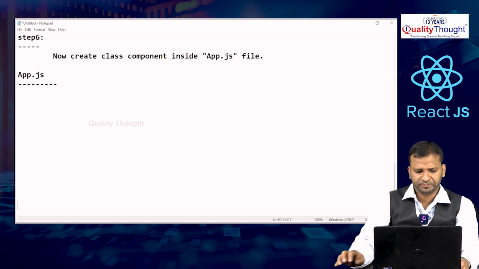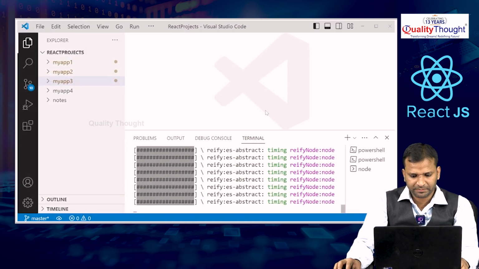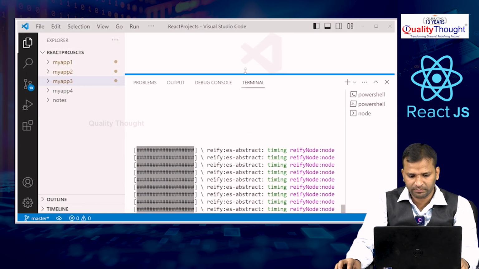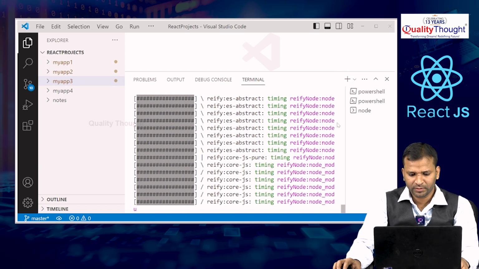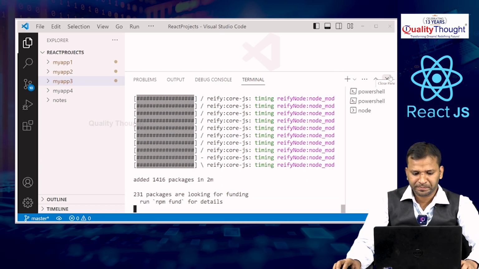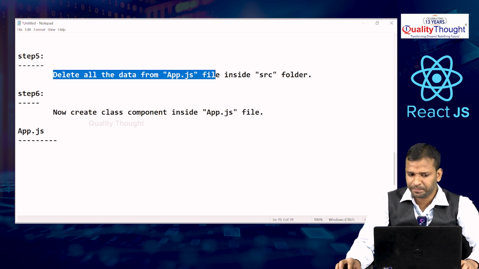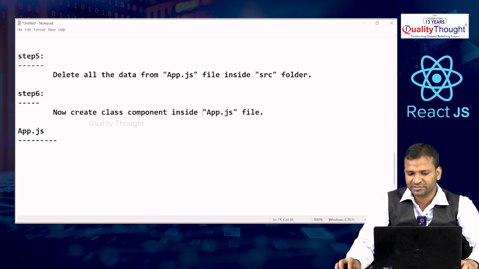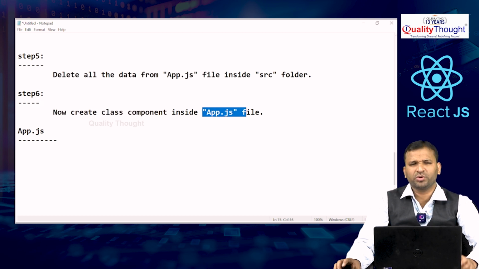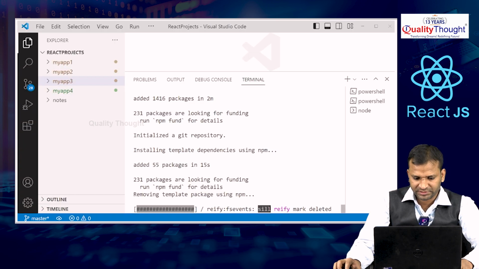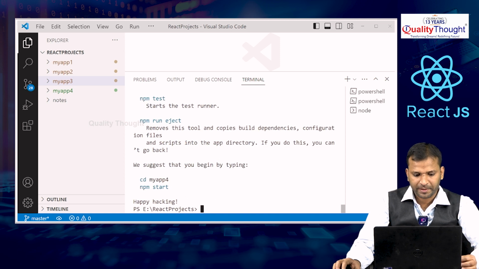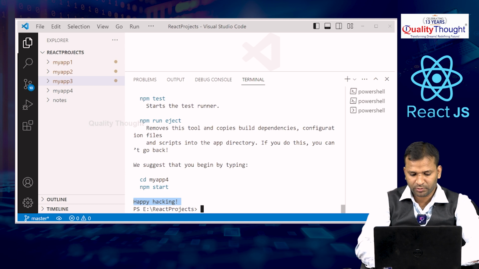Let me check if the project is created. No, still the project is under creation. You need to wait for some time. First we are deleting all the data, then after that I need to create a class component inside app.js, and you can render any output. Output can be anything. So let's check. Yeah, now you can find happy hacking. Whenever you find happy hacking, the project is done.